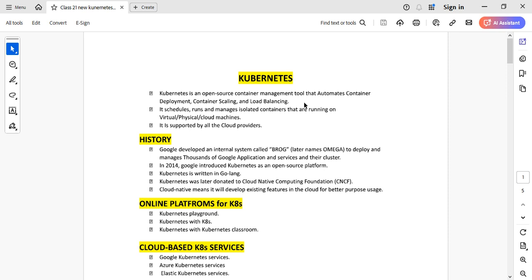Okay, if you come to the history, initially Google developed an internal system called Borg. Later it was named Omega, in order to deploy their thousands of applications. You know, Google has thousands of applications for users. So in order to run those thousands of applications, Google internally developed a tool, Omega. And in 2014, Google introduced Kubernetes as an open source platform.